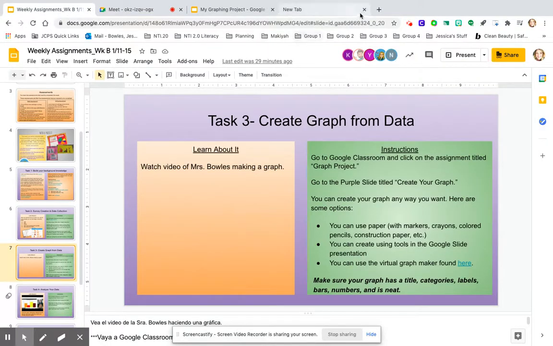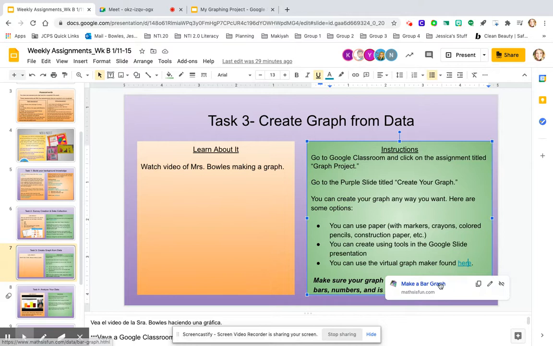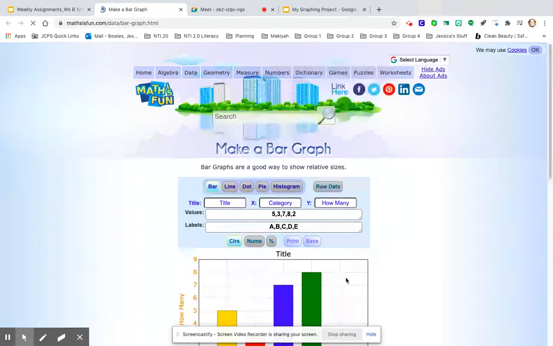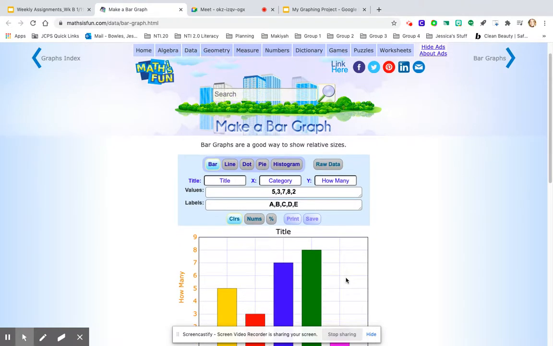Another way that you can do your graph is by going back to those lesson plans, and Mr. Dearson linked right here make a bar graph. So if you would like, you can use this website to make a bar graph, and it's going to give you options to title it. So we'll title it favorite colors. Our X and Y categories. So our X is going to be colors. Our Y will be how many. Our values, let's just pretend that those are the values.